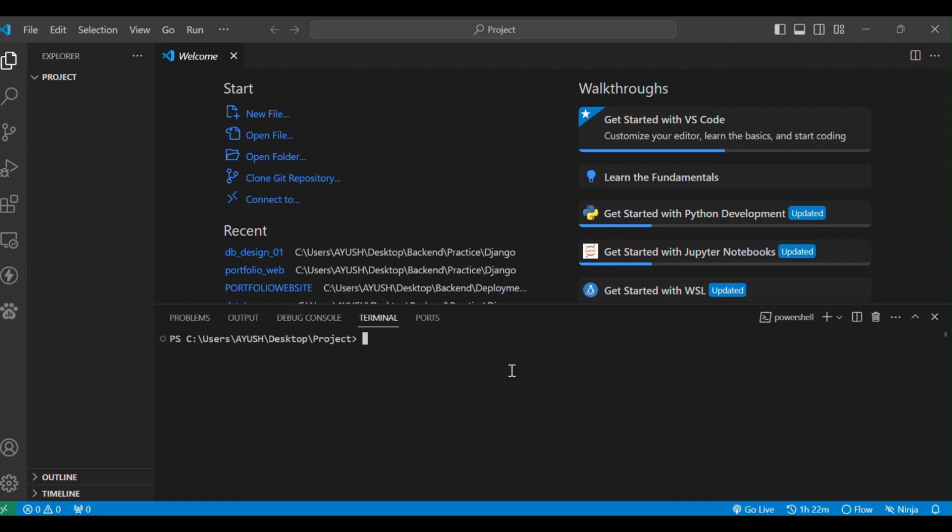and create a virtual environment. A virtual environment is very useful when you want to create a separate environment for your project. So this is the basic command for creating a virtual environment. Here you see multiple files are created. Okay, now the virtual environment is created.